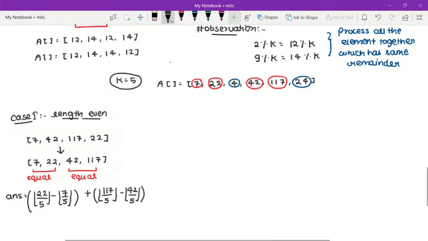So this is very straightforward, and this is the best strategy to minimize the number of operations. But what if we have odd length? So let's say case 2. It is very obvious that we are going to sort this array of elements which have the same remainder. So let's say when we have odd length.